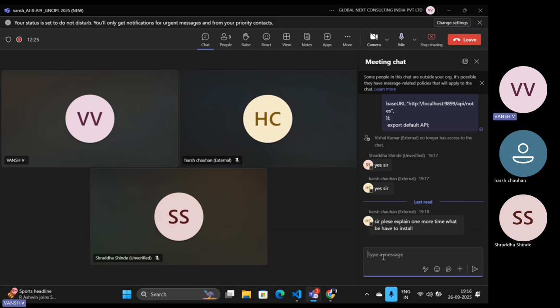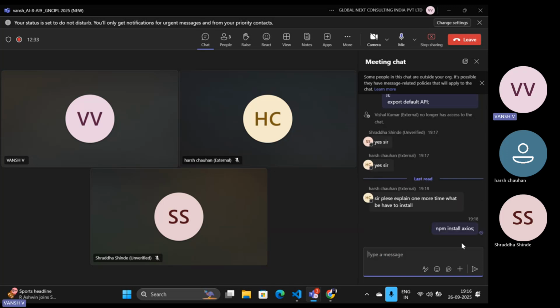You have to install this, npm install axios, because through this we are going to integrate our backend with the front end part. So that's why you have to install it. Now, what I was saying, let me just put a message in your group so that others can also join.